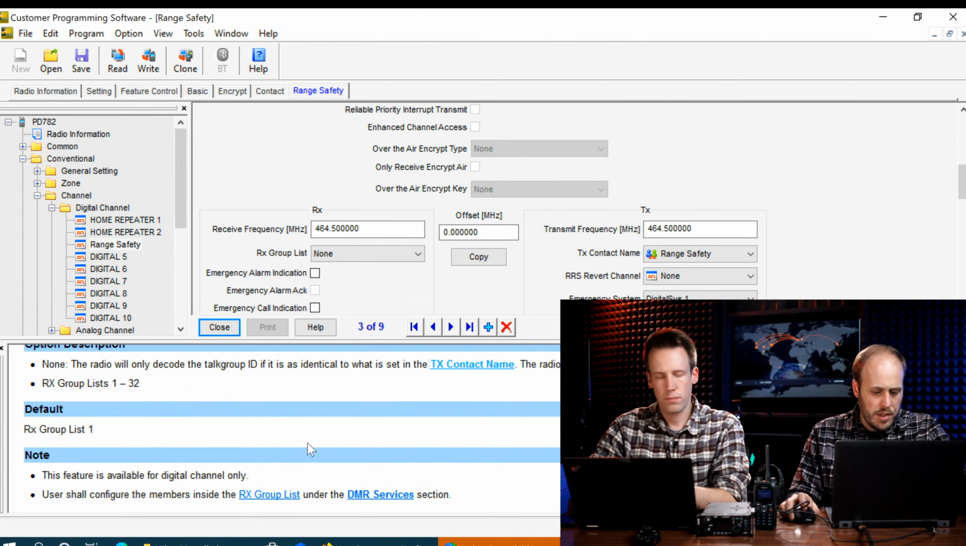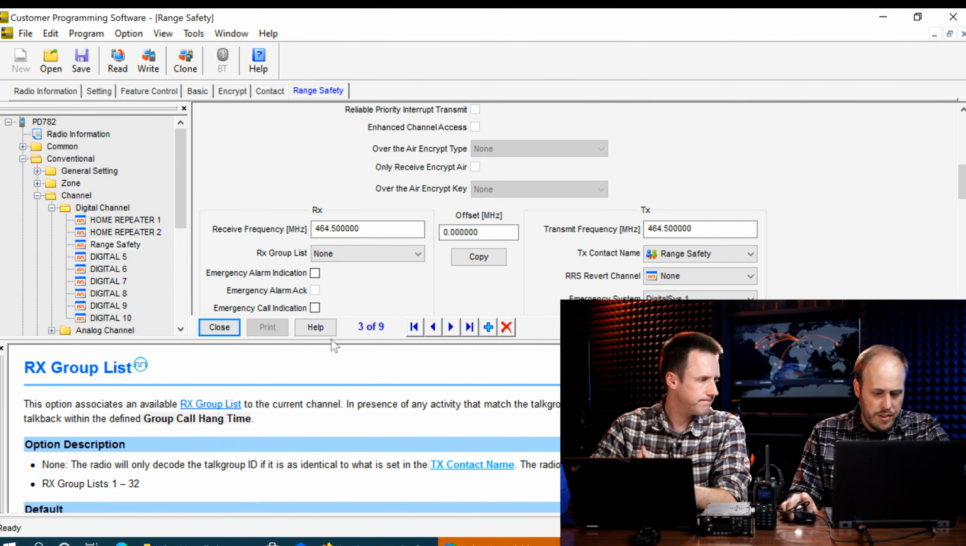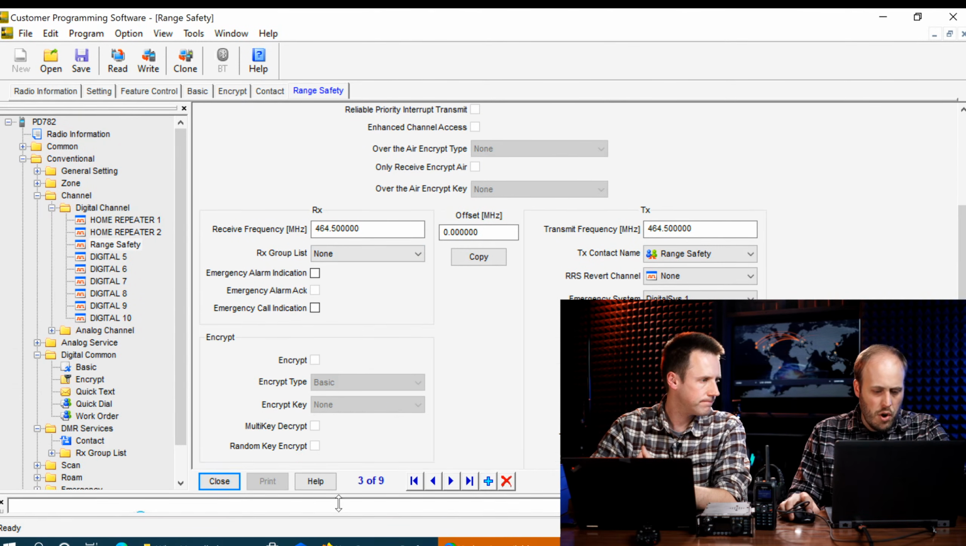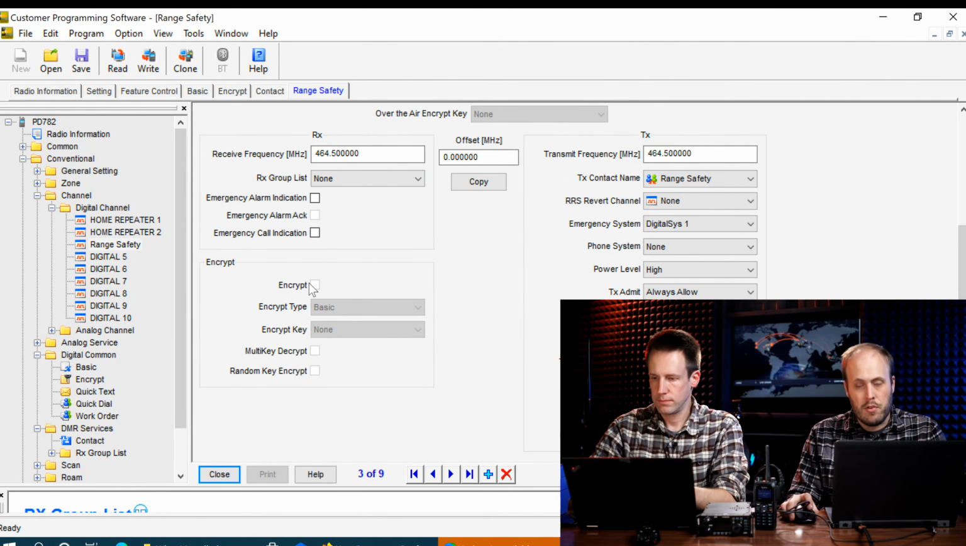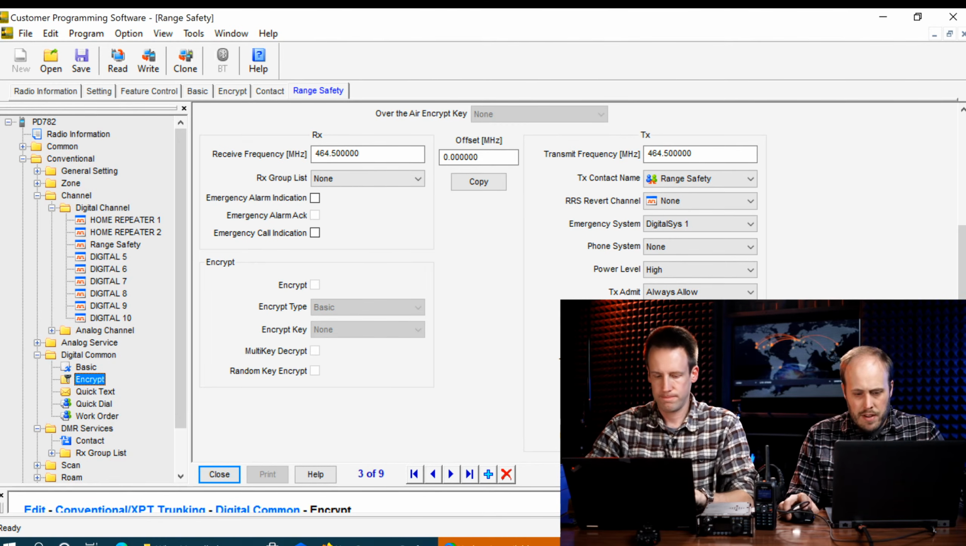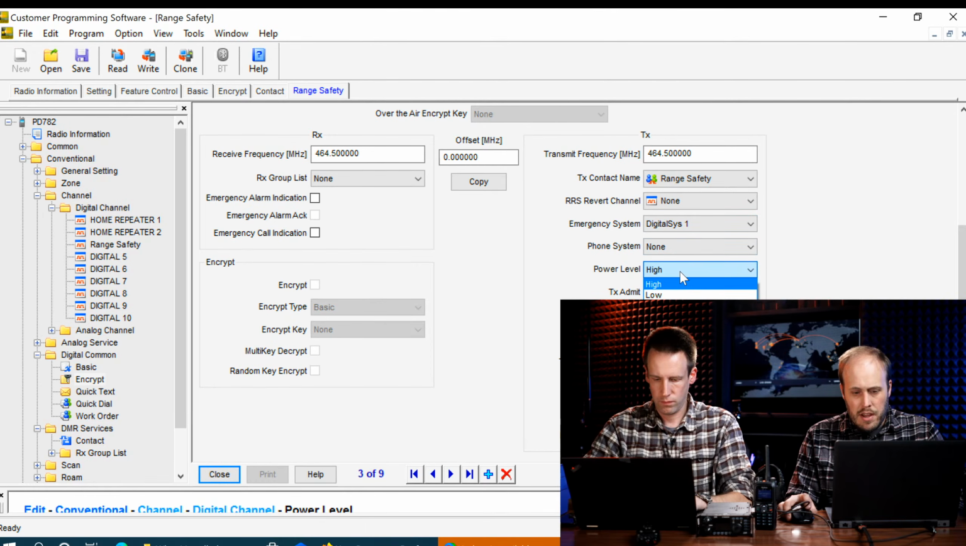And one of the cool things about their software is it has this little help thing that just sits down here at the bottom. And so if you don't know what you're doing, you can just jump over there. We could also flip on encryption if we'd enabled encryption over here, but we haven't. And there's a bunch of settings, like what power level. You can also set the radio up so the user can select power level.